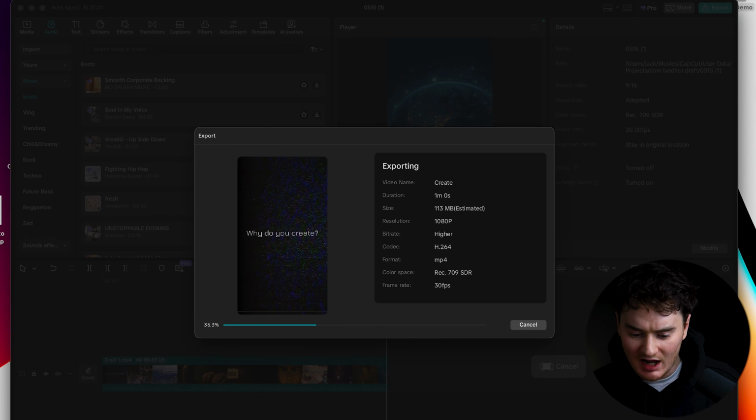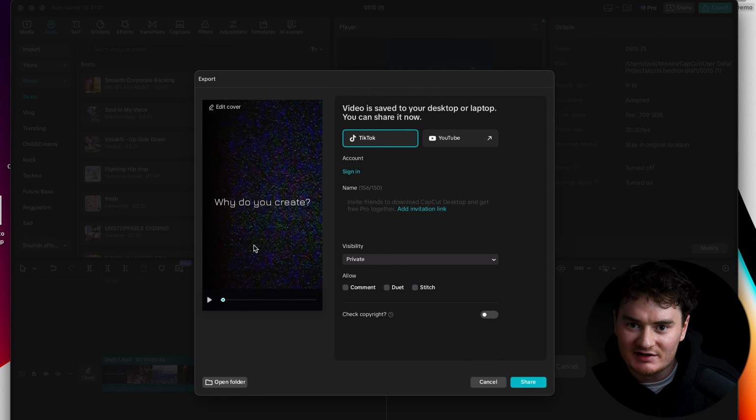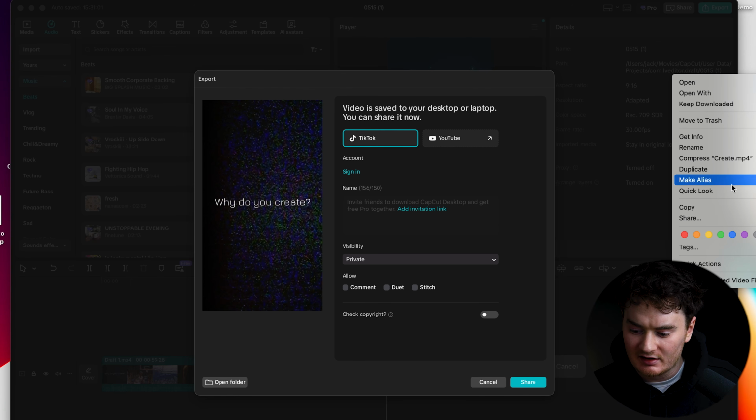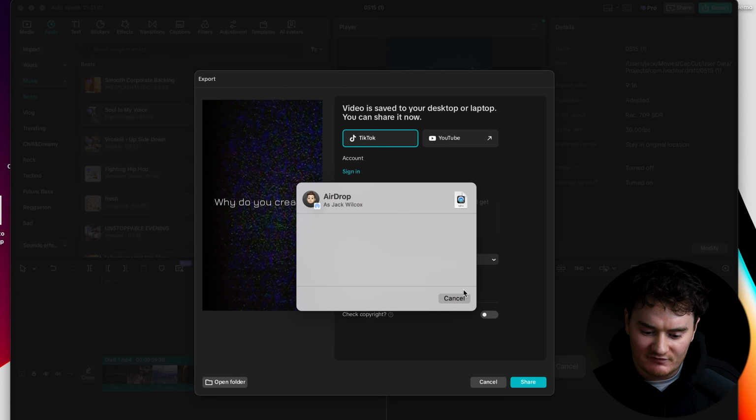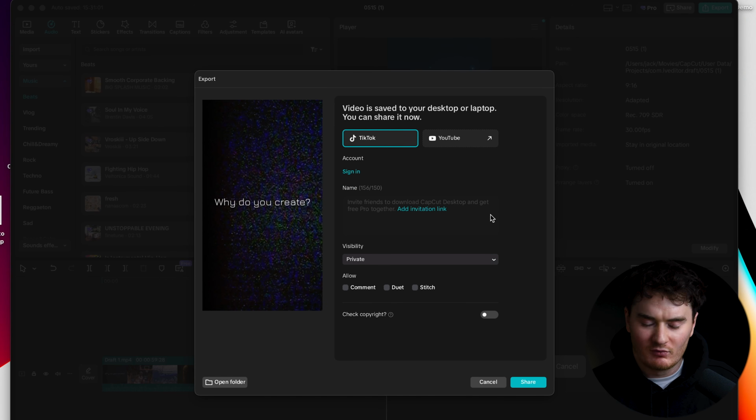It will export right to your desktop, and from there you can email it so you can download it on your phone, or upload to Google Drive so you can download it to your phone, or my favorite is just double clicking, going to share and AirDropping it right to my phone. It's just faster, more efficient. But if you're on PC, you probably have to upload to Google Drive or email it to yourself just so you can download it to your phone.